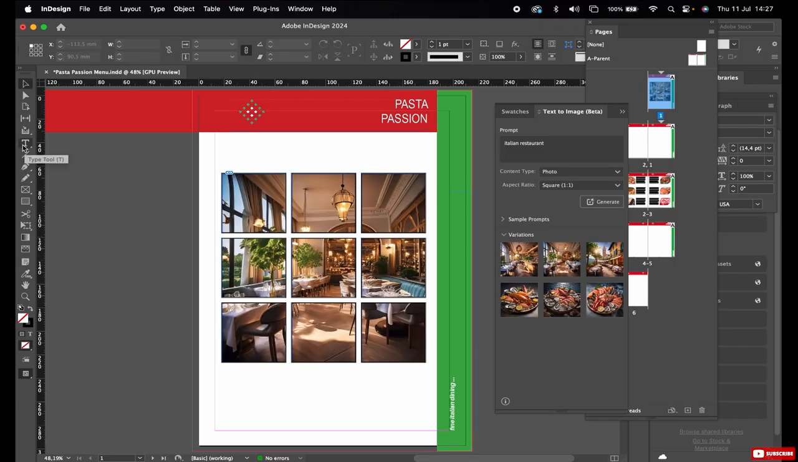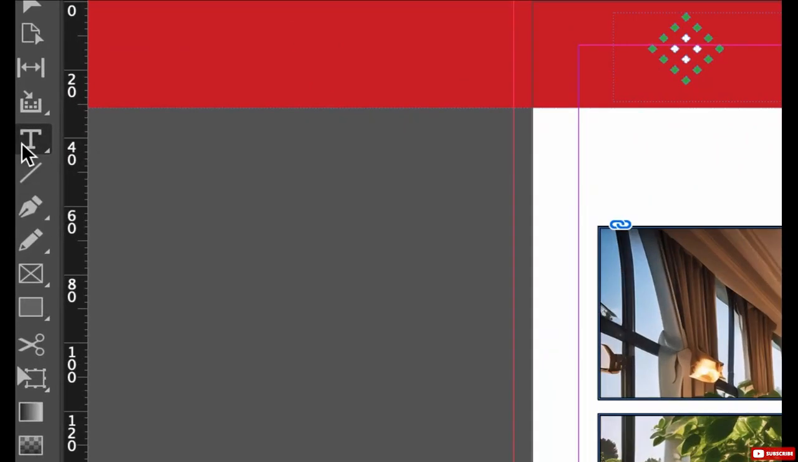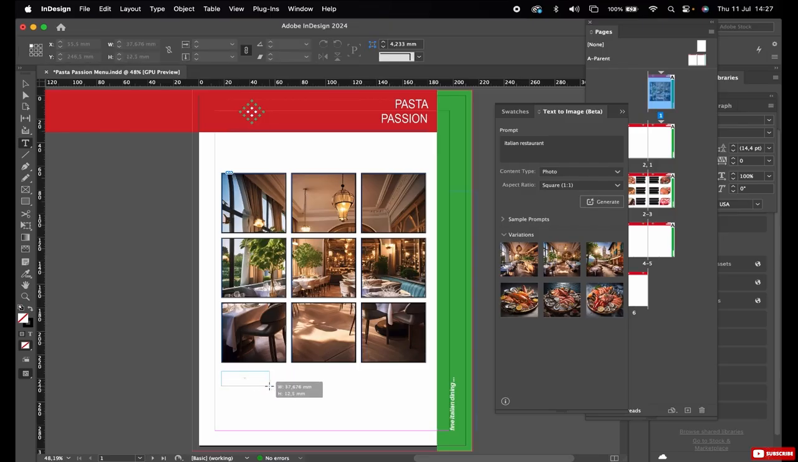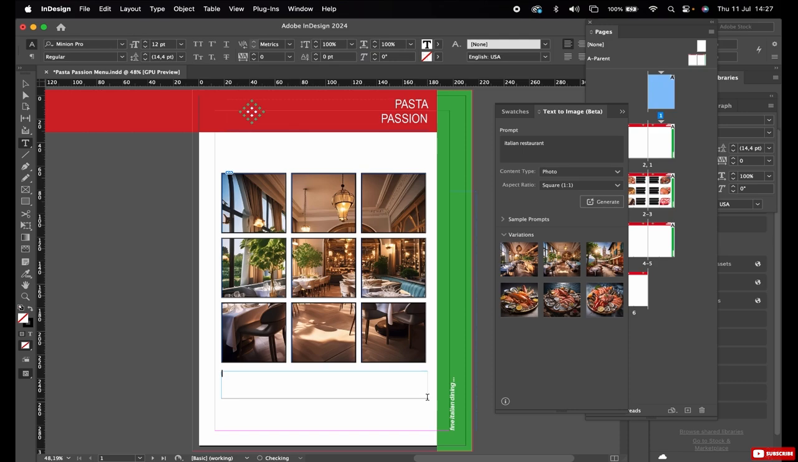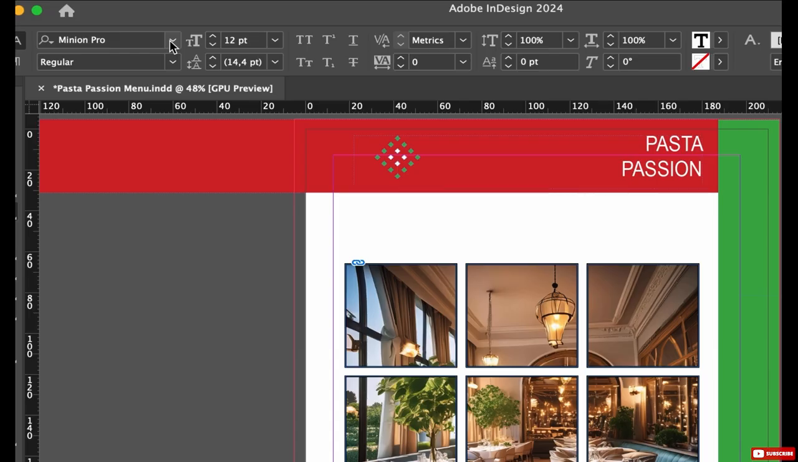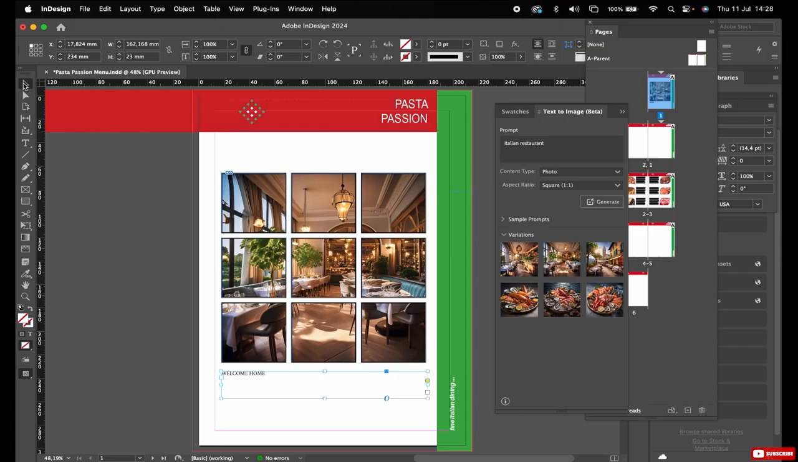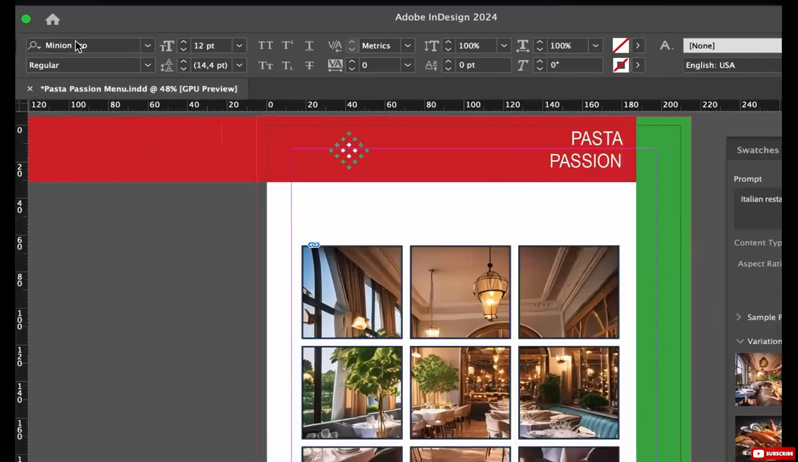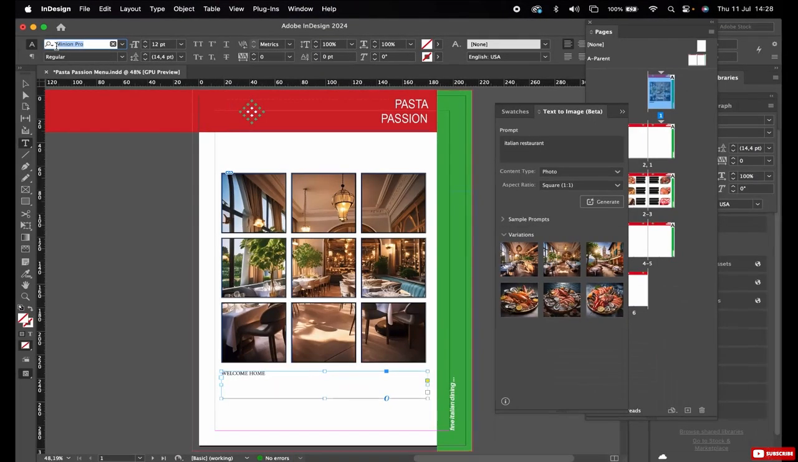Let's go and take the type tool from the toolbar. We're now going to go click and drag out a text frame, and we will type in the words welcome home. I can now select a more appropriate font and the sizing. I click on the escape key, or I use the black selection tool to select the text frame. I go back into the type tool and I highlight the name of the font.